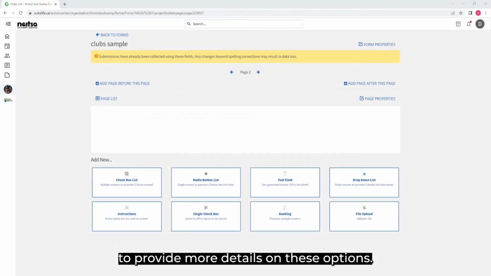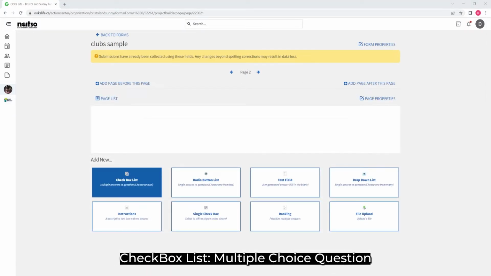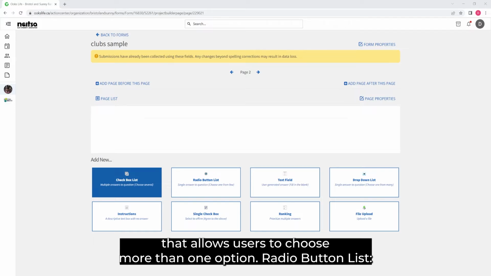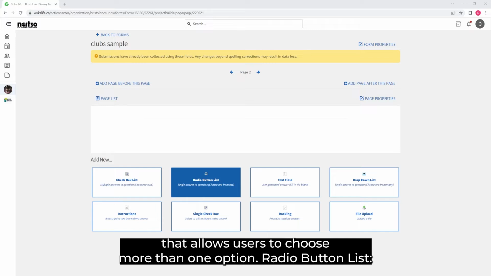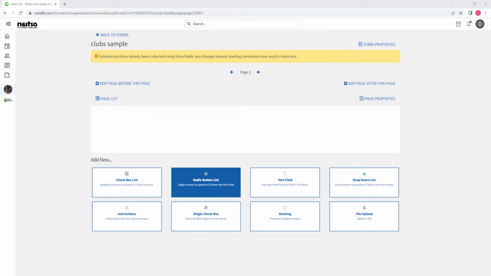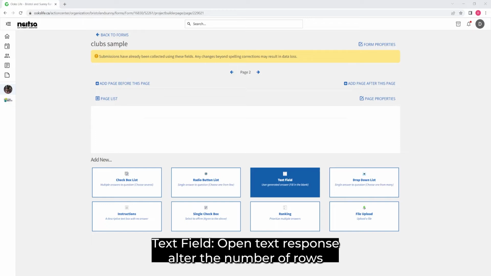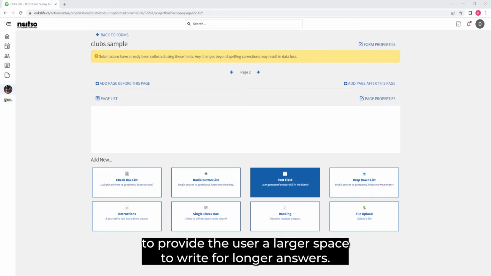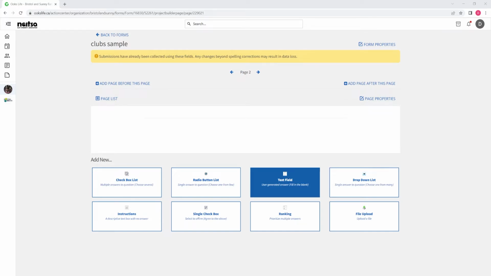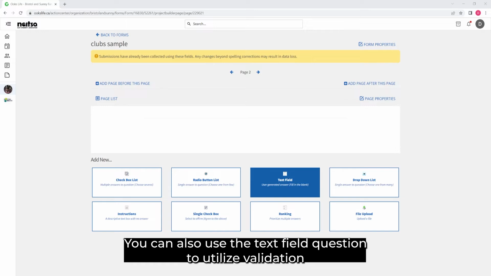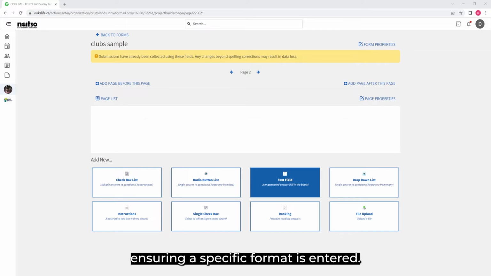To provide more details on these options, Checkbox List. Multiple choice question that allows users to choose more than one option. Radio button list. Multiple choice question that allows users to select one option. Text field. Open text response. Alter the number of rows to provide the user a larger space to write for longer answers. You can also use the text field question to utilize validation, ensuring a specific format is entered.